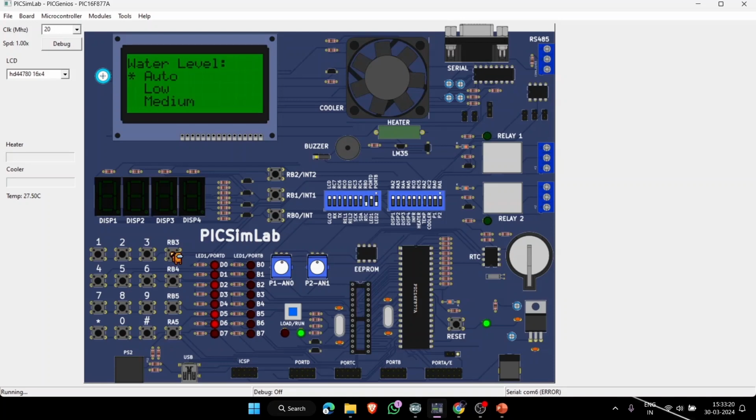Now our next menu is water level. Here we have to select the water level according to our clothes. This menu has 5 options: auto, low, medium, high, max. Let's select auto.